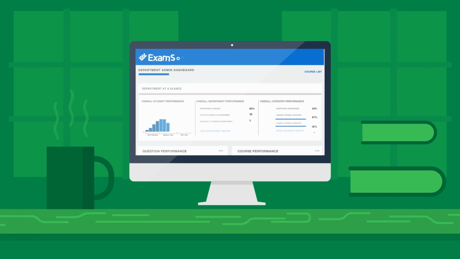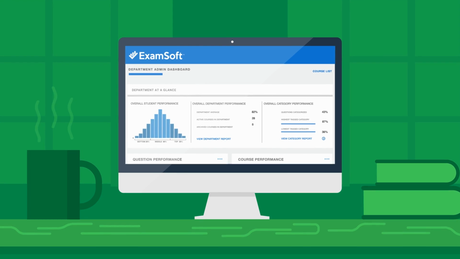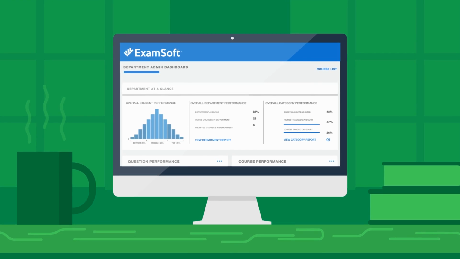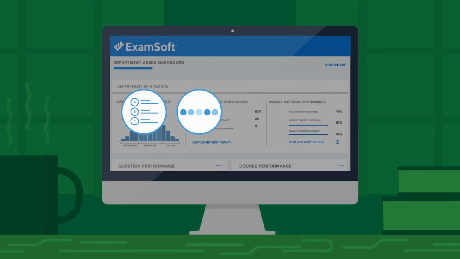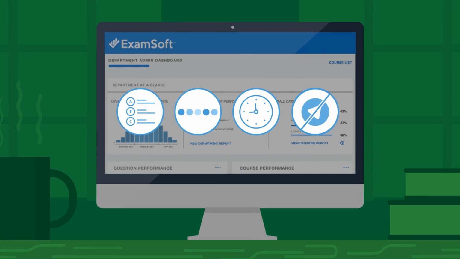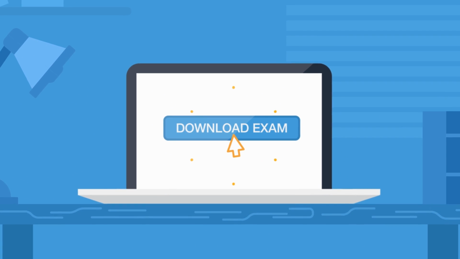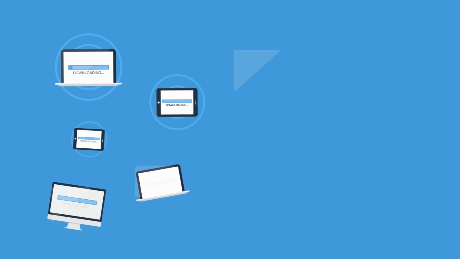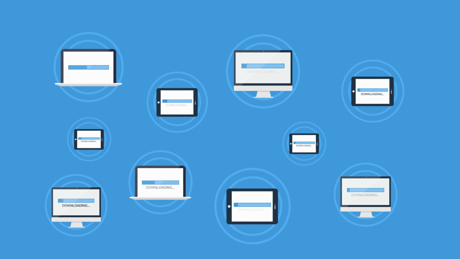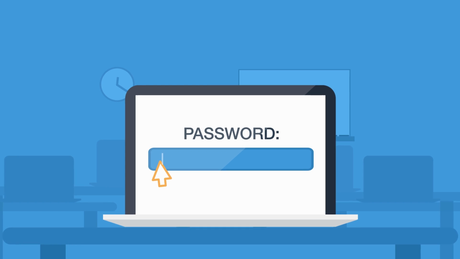Here's how ExamSoft's secure testing process works. Teachers create exams through an online portal that incorporates security features such as randomized questions, distractor randomization, time limits, and blocked backward navigation. Once exam creation is complete, students are alerted that a test is available for download. Students download an encrypted exam file onto their devices. Once in class, the proctor announces the password.